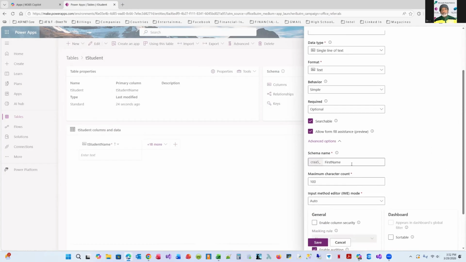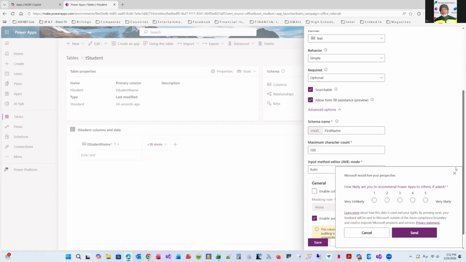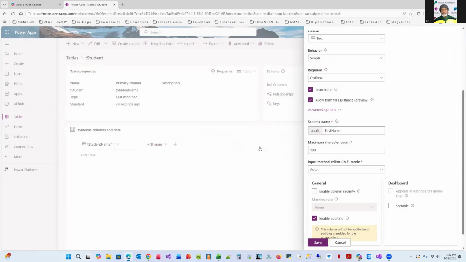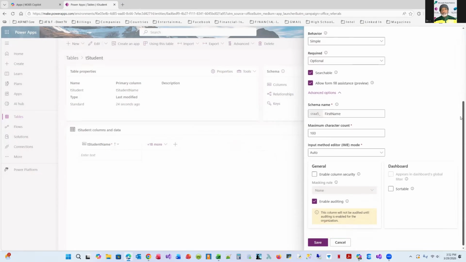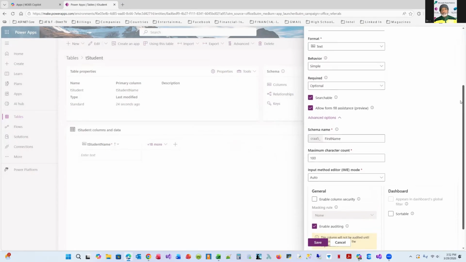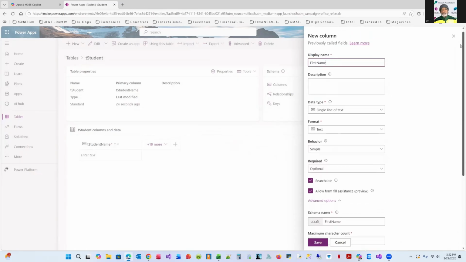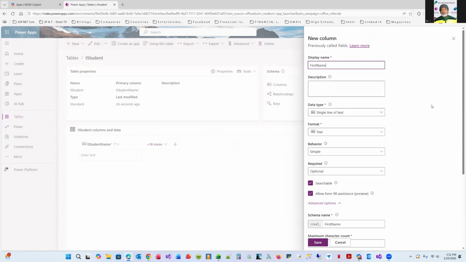This is the schema name, as we're actually looking at the database. You see the maximum number of characters is 100, which is fine. So all this, just leave them as they are for now, because you will learn those things once we start getting to serious work.